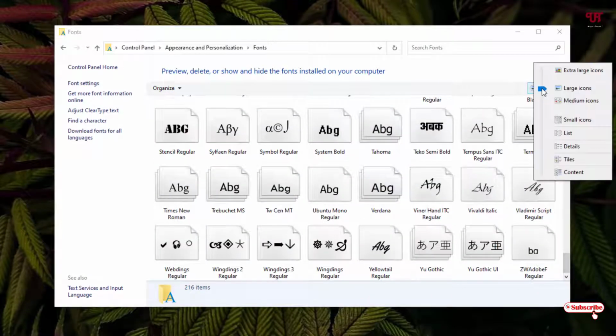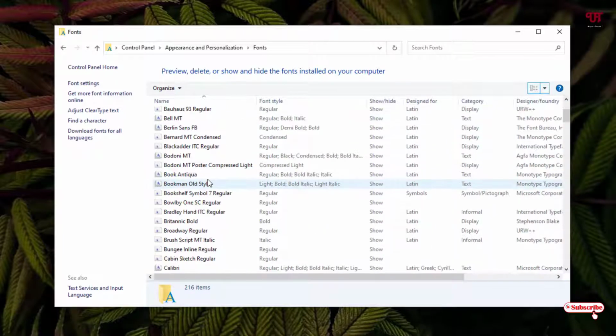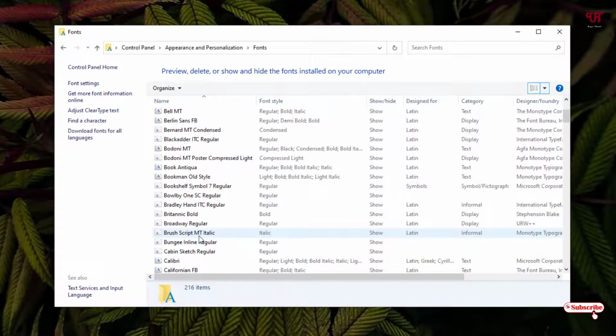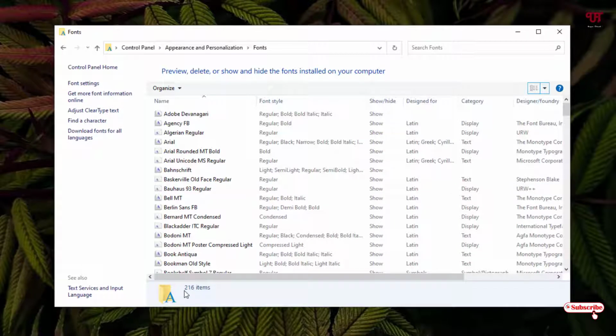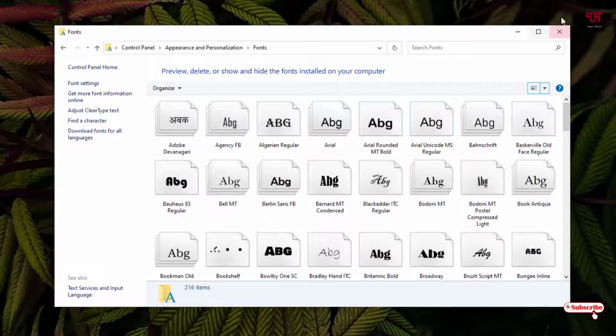You can change the layout also if you want to see it in list mode or in details mode, to know much better about the font names and what type of font styles. So you can see the entire fonts, and you can see the total number of fonts that are available in your Windows computer right now. In my case it's 216. In your case it might be different. If you install any third-party fonts, then it will show more items in your list. So you can just select it back and move it back. So this is the first way.